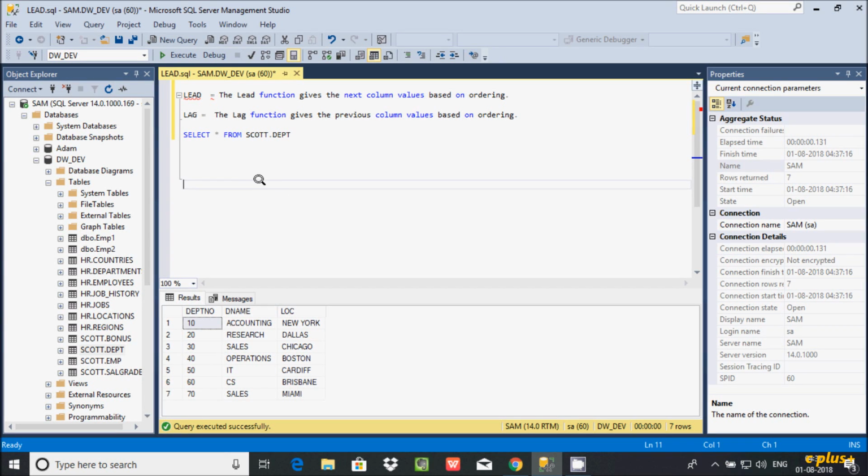Hi guys, in this video I'm going to discuss the LEAD and LAG functions in Microsoft SQL Server Management Studio. About the LEAD function, it gives the next column values based on ordering. So let's see the examples.